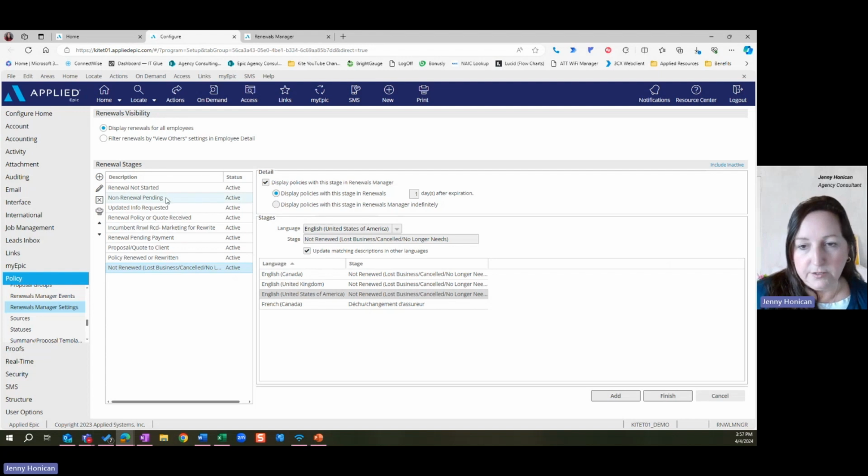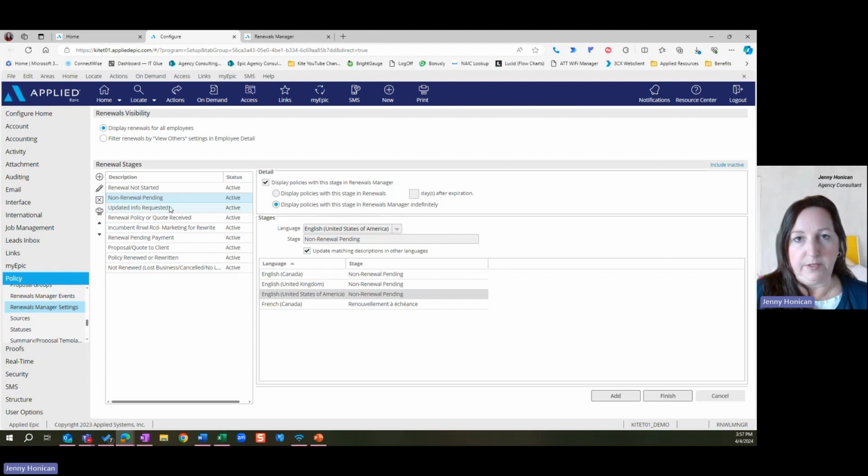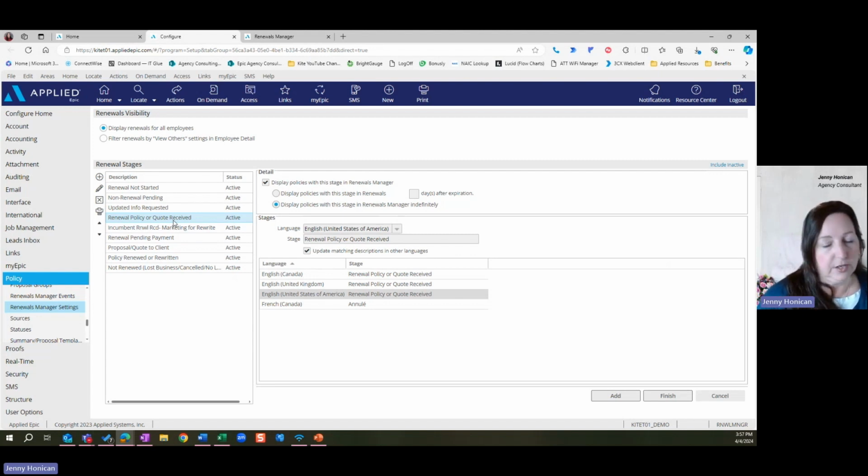The in-between stages, if you've kept them, if you started working this renewal and started doing this Renewals Manager process, you want to keep these indefinitely, because once you've started this process, you want them to stay until you mark them renewed or rewritten. You don't want them to expire in the middle of what you're trying to do. So this is completely separate. Yes, you're going to have activity notes and you're going to know what's going on there, but this is a nice interactive list that everybody can go in and check and see the status of that renewal.